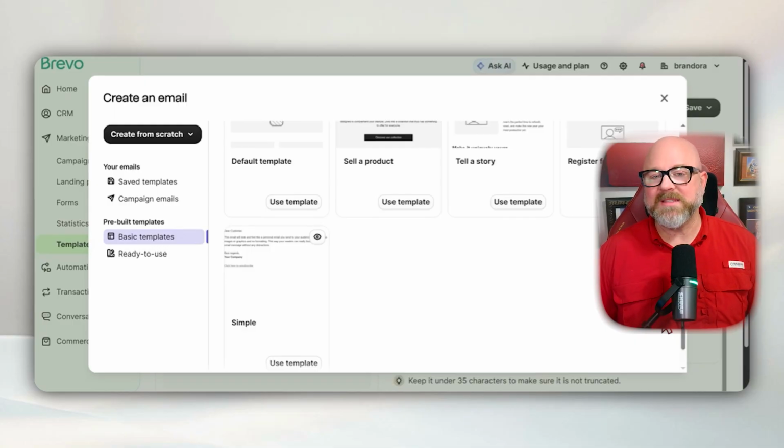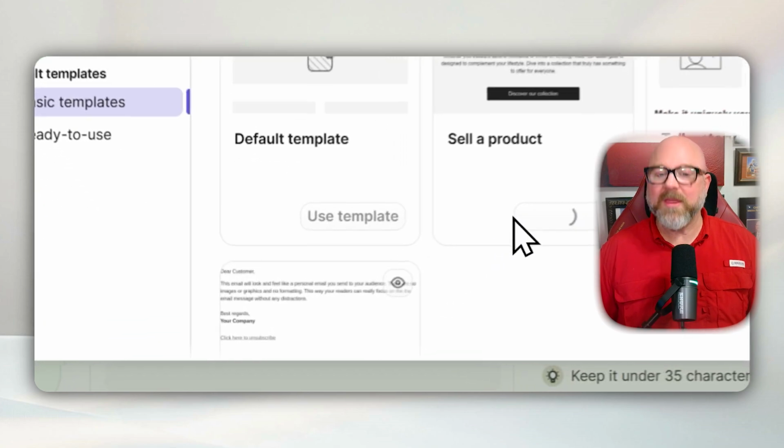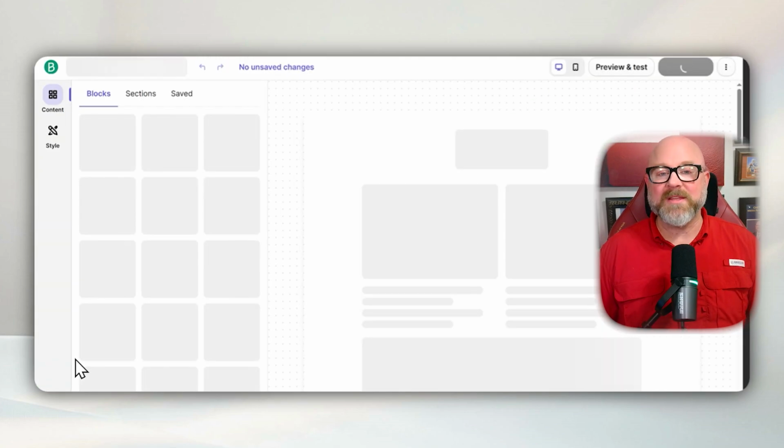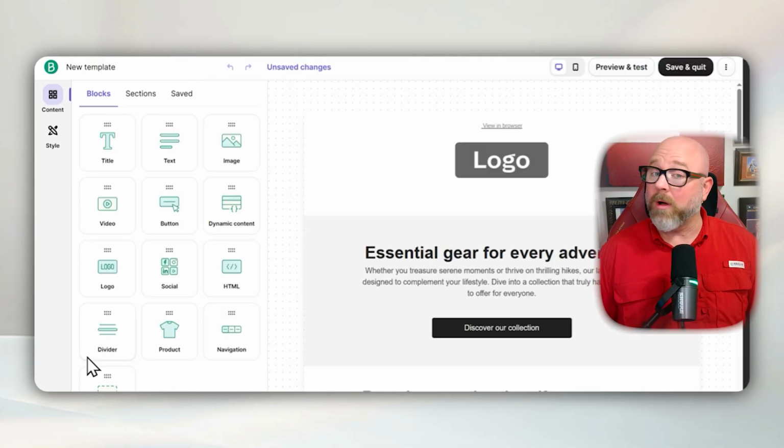For this tutorial, let's say that we are designing a product promotion email. So we'll select the Sell a Product template and then click on it to proceed. Once you've selected that template, you'll be redirected to the Brevo editor, which is where all of the design magic happens. On the left side of the editor, you'll see three main options: Content, Style, and Aura AI.